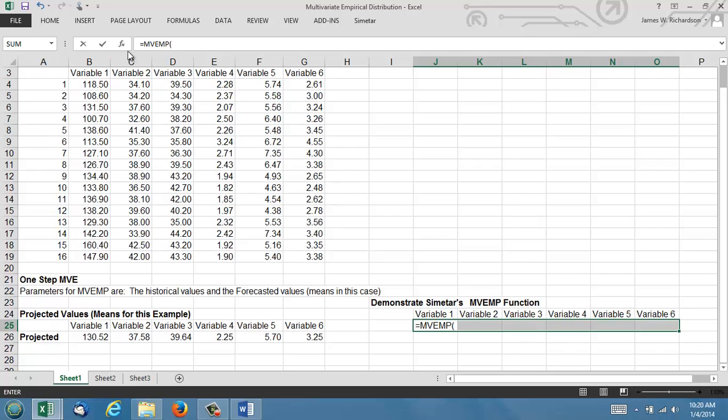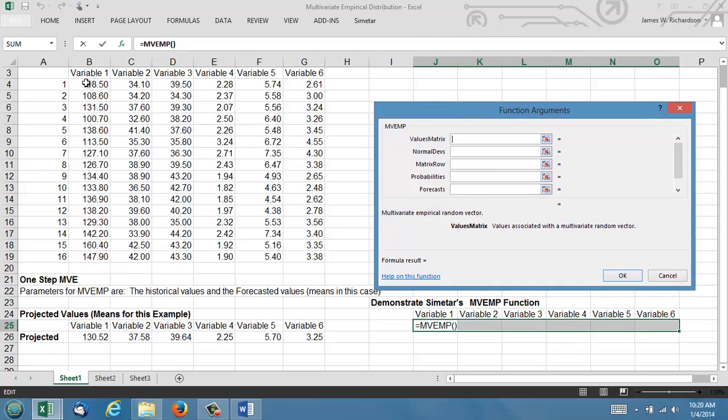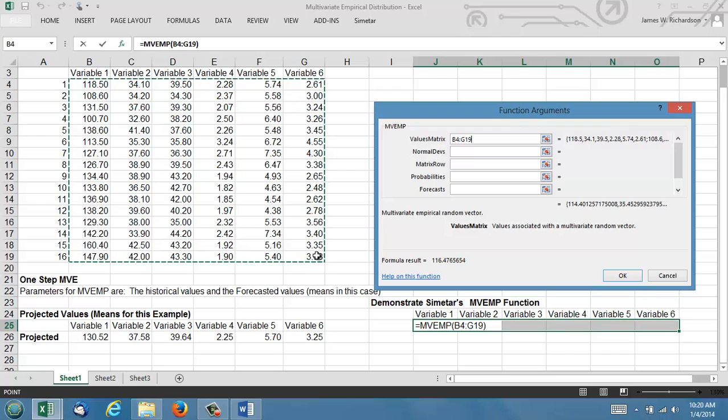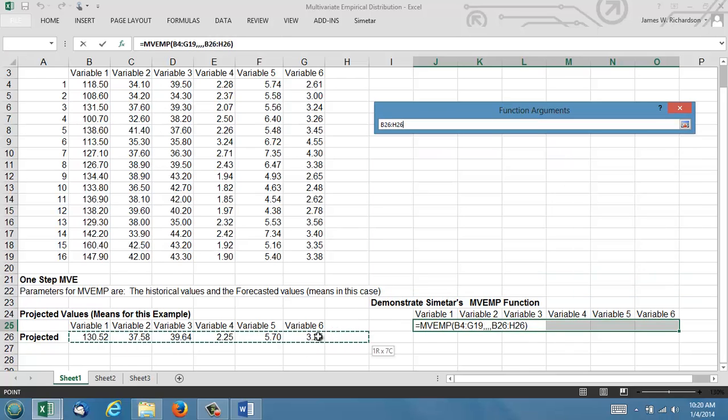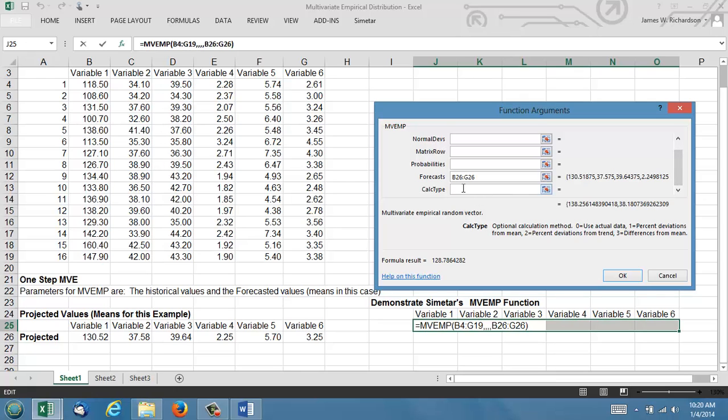parentheses. I'm going to use a function editor to give us a little bit of information as we go. I want the variable matrix. There it is. I want the forecast values right here. And there's a slider on this. I want to tell it to always calculate by typing. I want it to be the calculation type: either percent actual data, percent deviations from mean, percent deviations from trend, or differences from mean. And for this example, I'm going to select a 1.